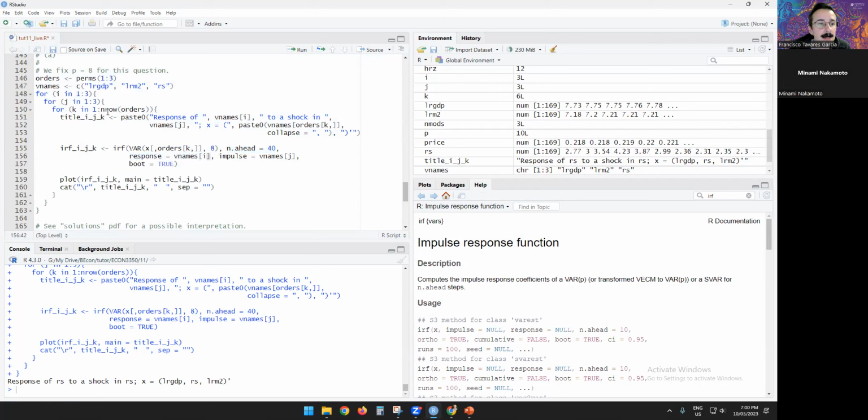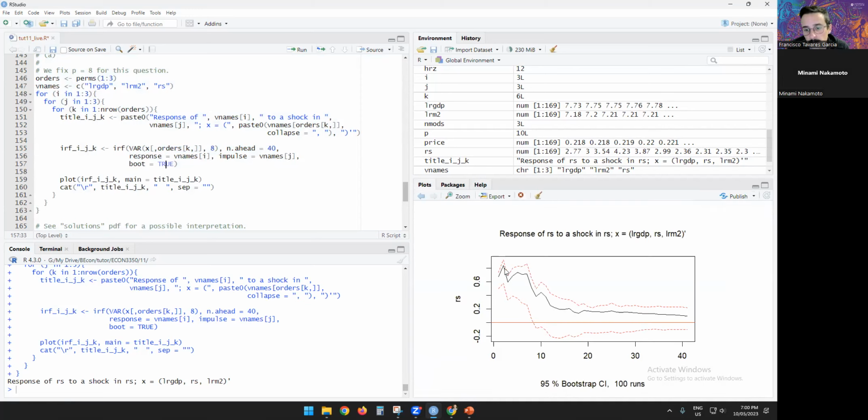Response will be I, as we said, I is the one carrying the response. And the impulse, the shock, is caused by J. So J is here and J is here. Then boot equals true is doing a bootstrap, so it's calculating our confidence interval based on bootstrap. So a 95% bootstrap confidence interval. Bootstrap is just something that calculates with the values of itself. It resamples the values; you don't need to know it in detail. So that's how it's calculating our confidence interval.